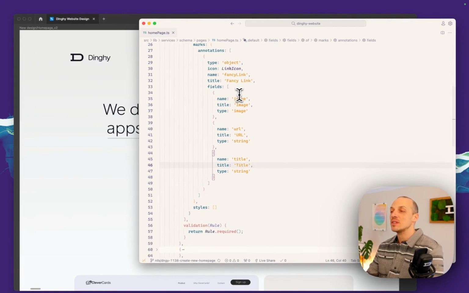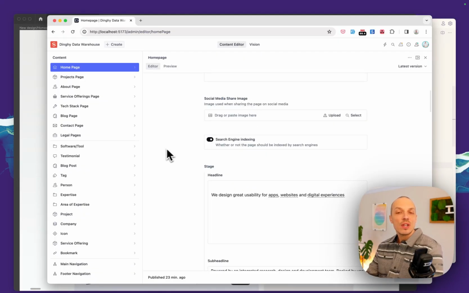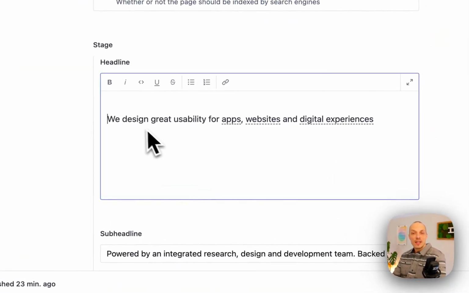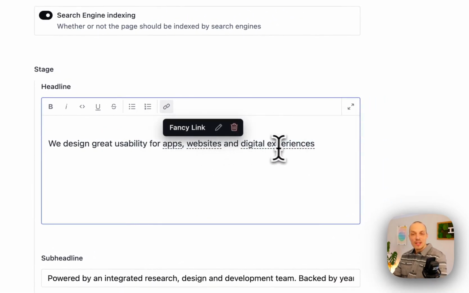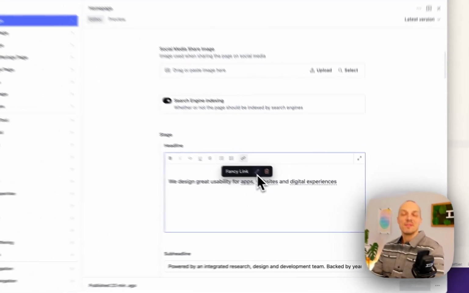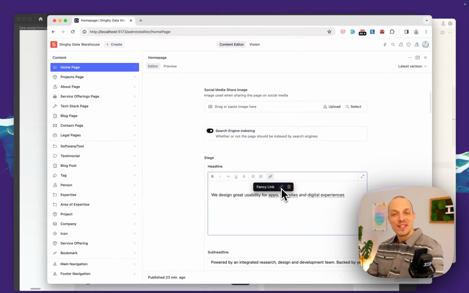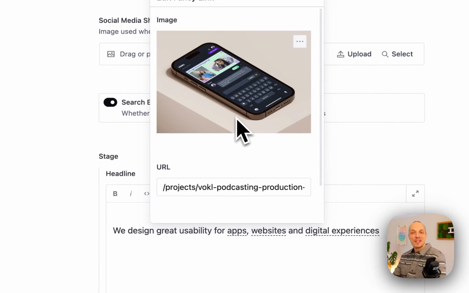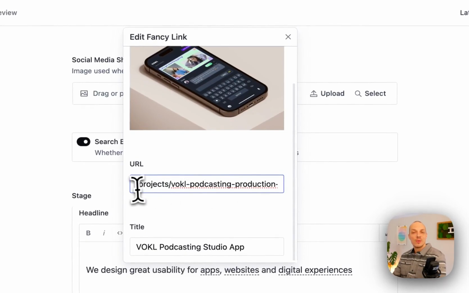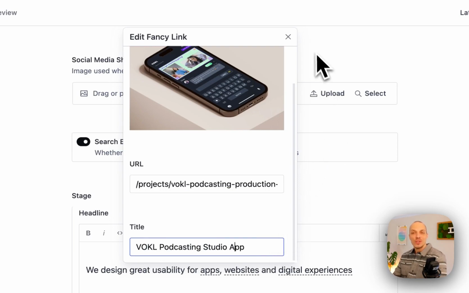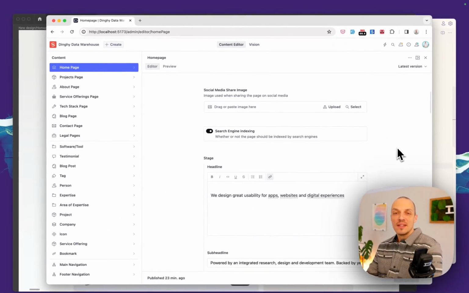So let's look at how this looks inside of the studio. So we're right here, homepage. This is the stage headline. And here's our beautiful sentence. And as you can see, there's a regular link underlining going on. And when I click on it, it already says fancy link, which is just a little fun in itself. And when we click on the little pen, we can see I uploaded an image here, added the URL to the project that I want to link to, and added the title. And it's really just as easy as that.